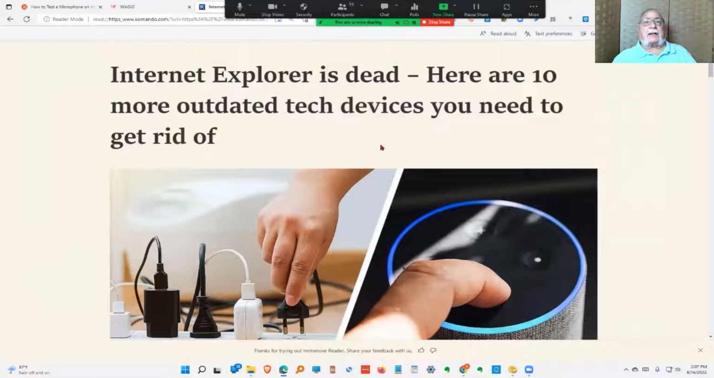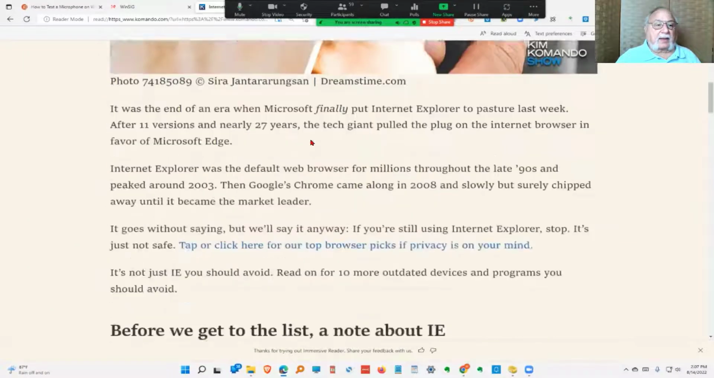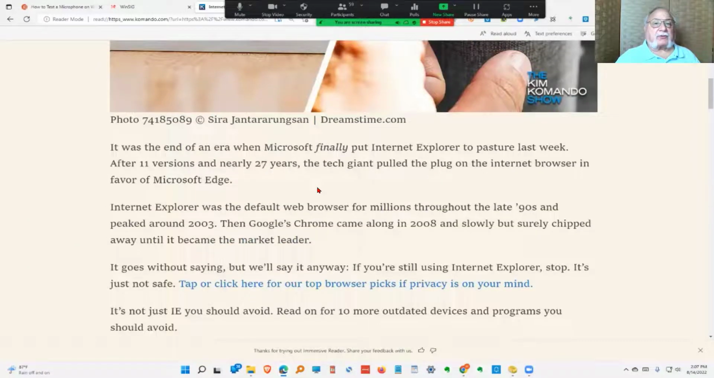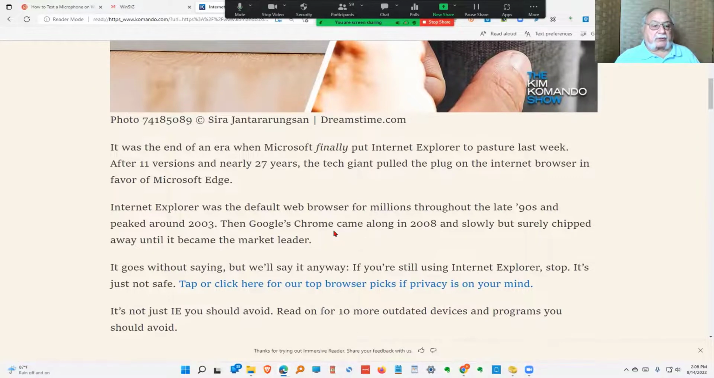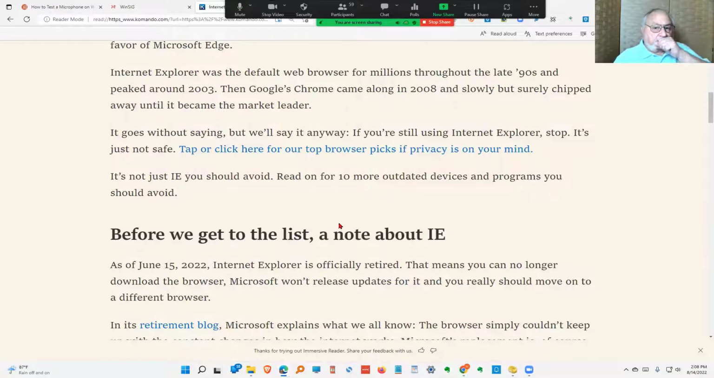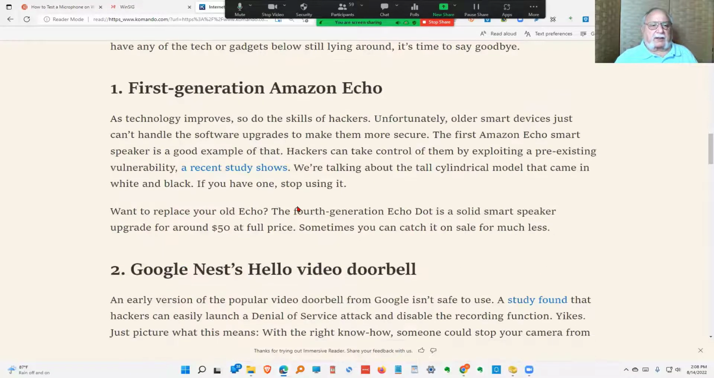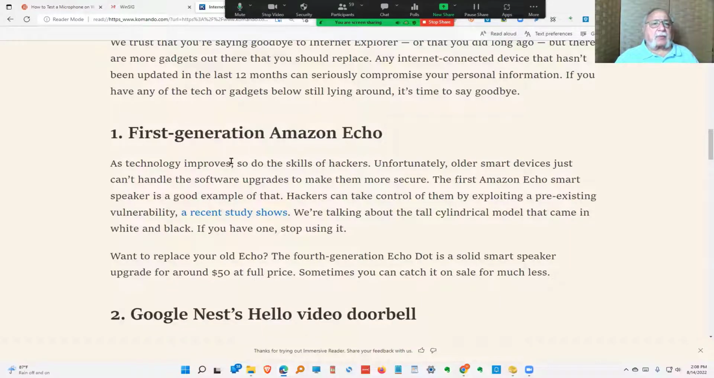So, Internet is dead. Here are 10 more outdated tech devices that you need to get rid of. And it talks about some of these items. It talks first of all about Internet Explorer. Hopefully you're not using it, and you probably can uninstall it as well. And they talk a little bit about it in the article. Now, the first item that they talk about is the first generation Amazon Echo.